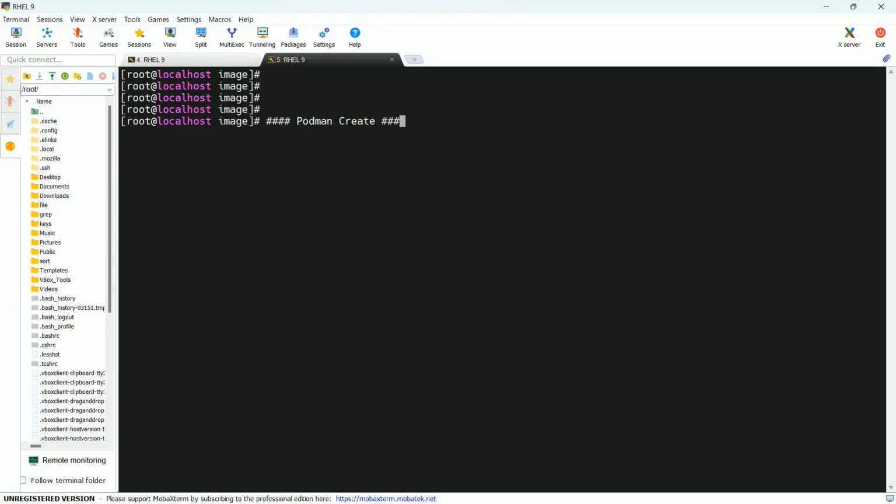Hi, in this lecture I am going to show you how to create a container. So let me show you the command. The command is podman create, then the name you want to give to your container with --name, and suppose I want to give it Python 36, because we have created an image of Python in the previous lecture. And then finally you have to provide the ID of the container image.